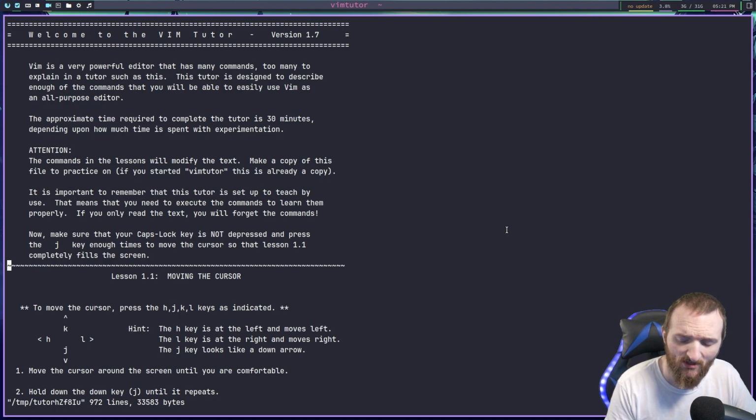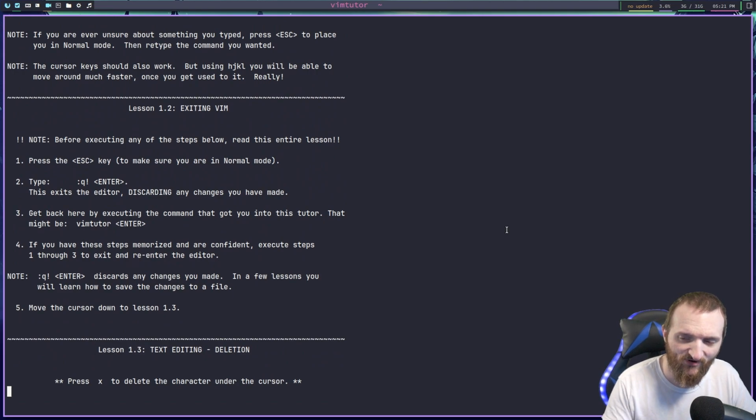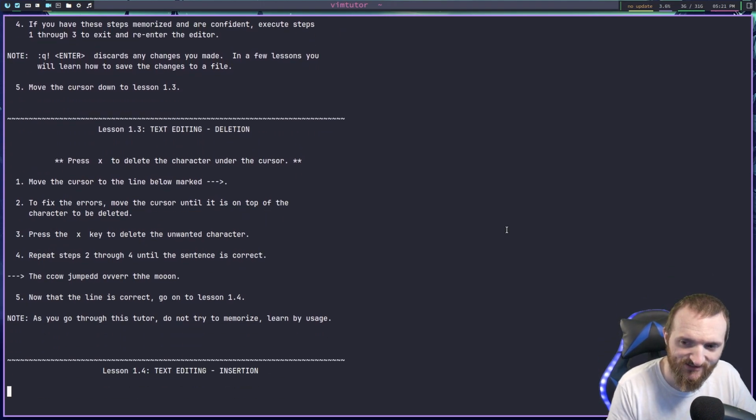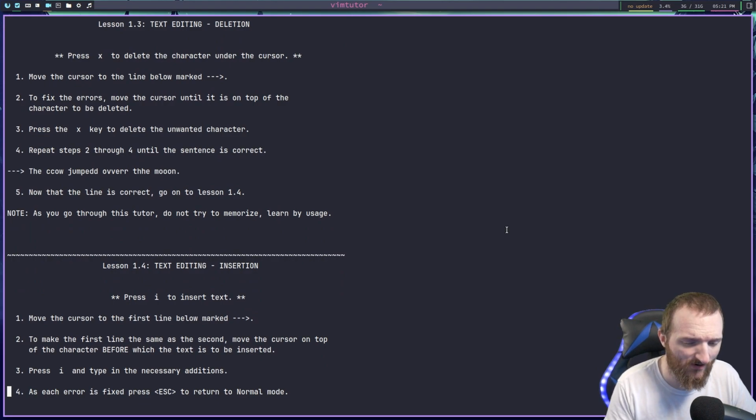But the Vim tutor, it tells you in a text format here how to move up and down. So it shows you right here, this is how you move with the cursor. And then they've got different lessons, showing you how to exit Vim. Then we have some lessons on text editing and deleting words and stuff like that.